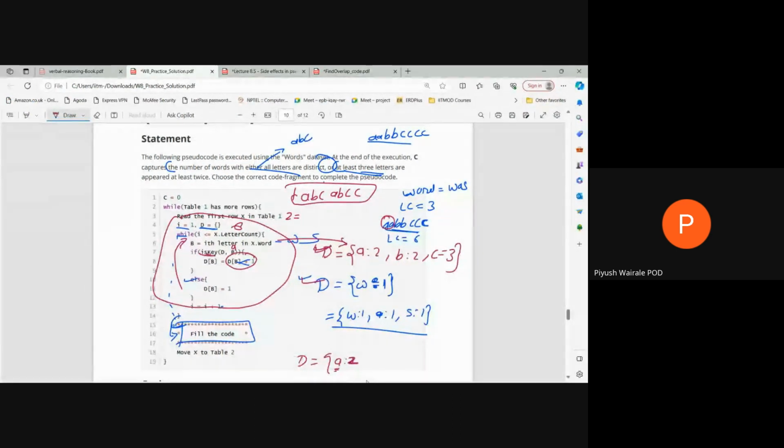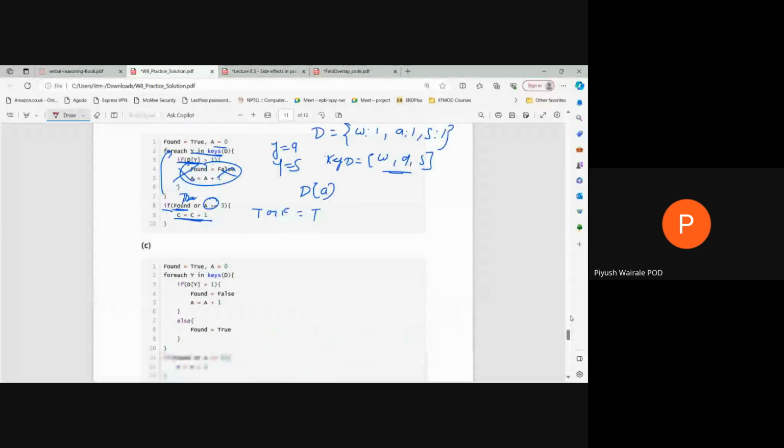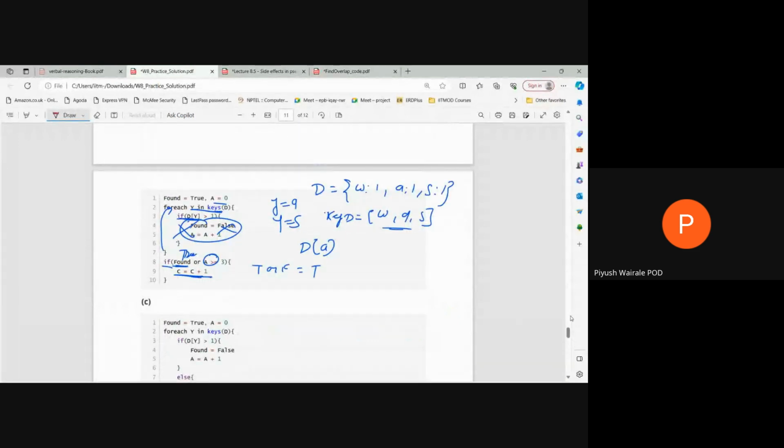Okay. So any doubt in this part? Anyone? Okay. So you understand how we are getting this particular dictionary, right? So A is 2, B is 2, C is 3.